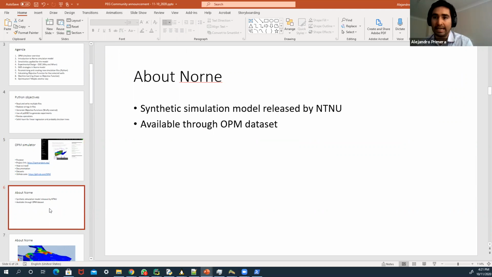So Norne is a synthetic simulation model that was released by NTNU. Again, I'm not quite sure what the license associated to the release of the dataset is, but it's available through OPM. And what I'm going to do is open that simulation file.